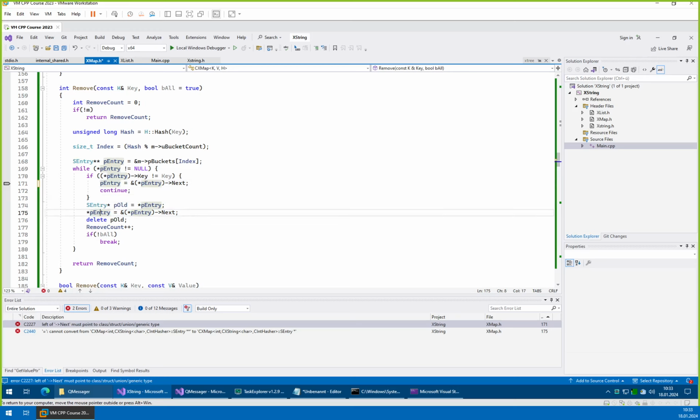The entry is a reference. Here we don't need this. Here we just want the value. We want to override the value with the right value. Now it should be correct. Let's try again.